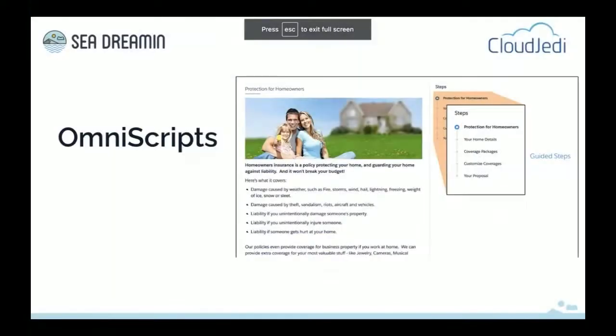And then the next one is OmniScript. Like I said, it's basically allowing a user to go through guided steps, right? So in this case, there are multiple different screens that would guide them through the process. So protection for homeowners, home details. This is specific to home insurance.